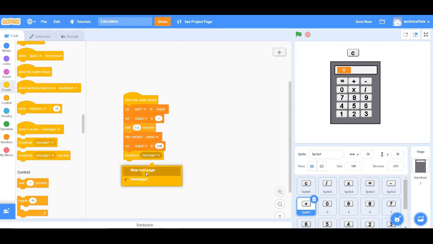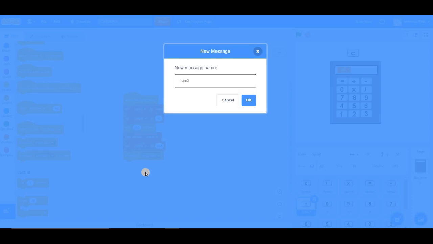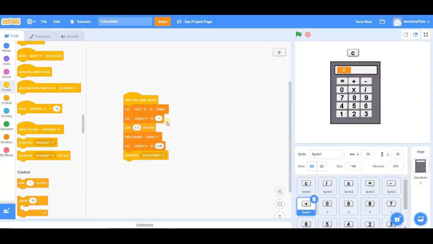Create a new message as num2 wait, and as this was a plus operation, to indicate that I will just write plus. So it's called num2 wait plus. Okay, so we are going to wait for the number 2 and then do the addition or the plus. Okay, so now let us check what happens in here.